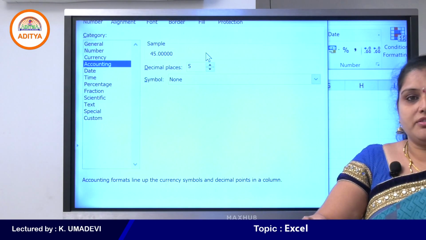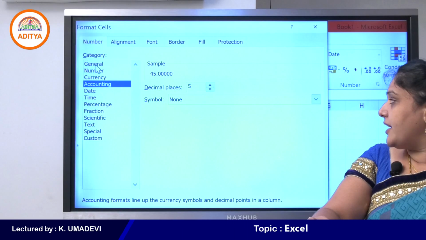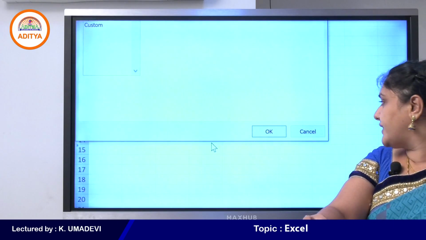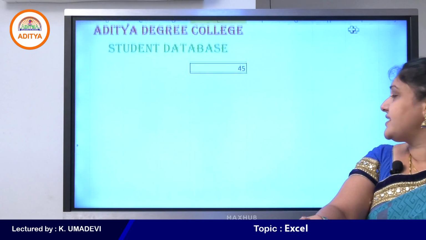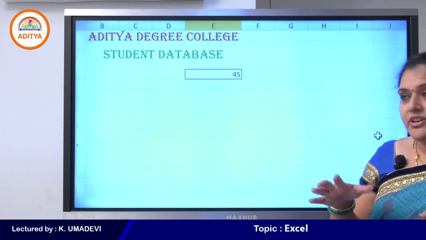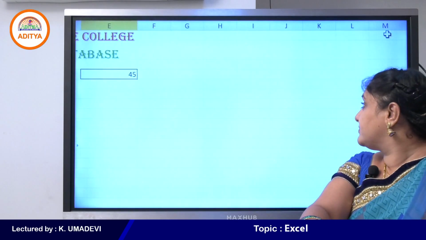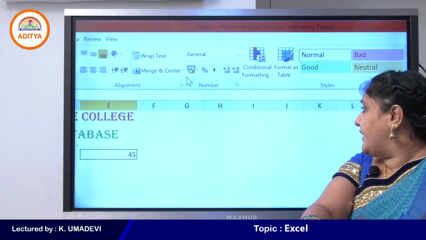Now you can change the number format. Here I'll just select general and click on OK. So this is the general format. Like this you can format your entered values.